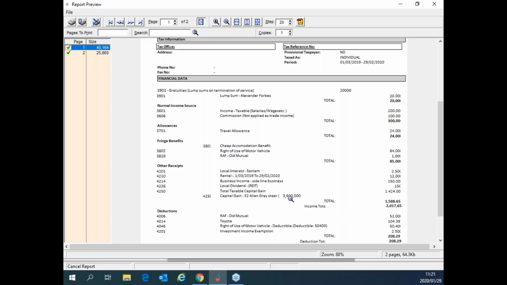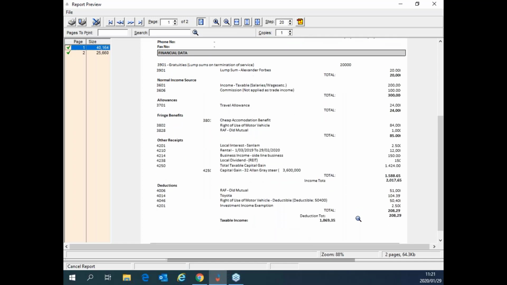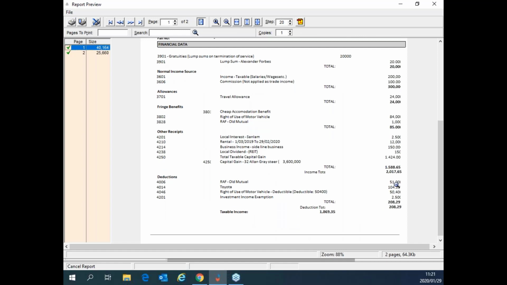And as you can see, you can run a separate report for the capital gain, how the program, which is TaxPlanner, has calculated it. So for the deductions, you've got the Old Mutual deduction, you've got the Toyota deduction, write-off motor vehicle, your investment income exemption.